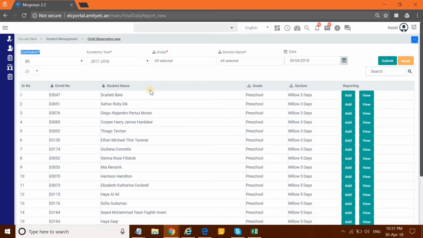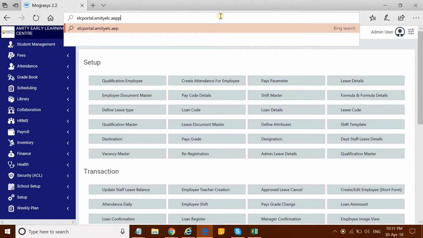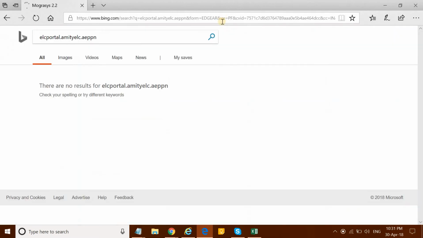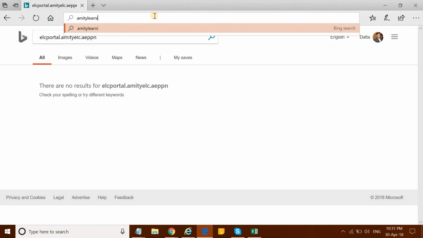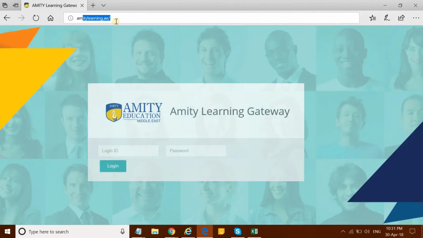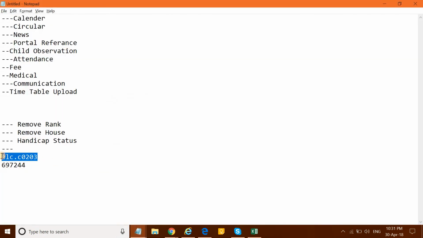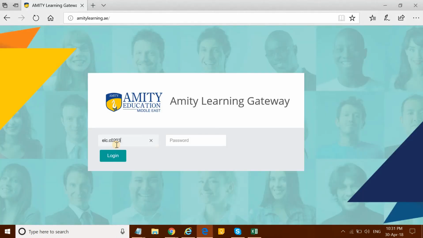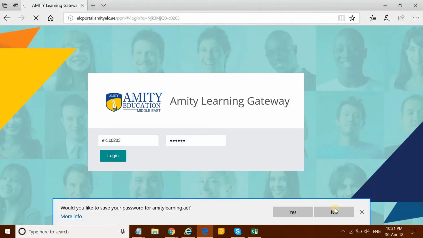Now this will be available to the parent also in the parent portal. Let me quickly show you how the parents are going to see it. So I will log into the parent portal. To log into the parent portal, I will log into Amity Learning. This is the URL which we are using, and I have one parent ID here which I can use, and log in with.